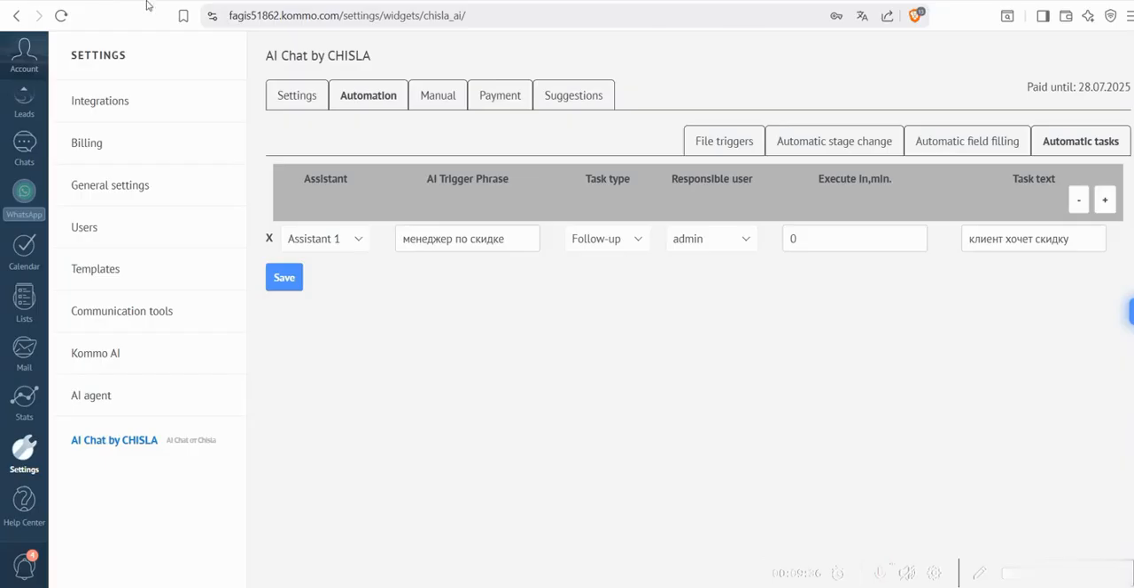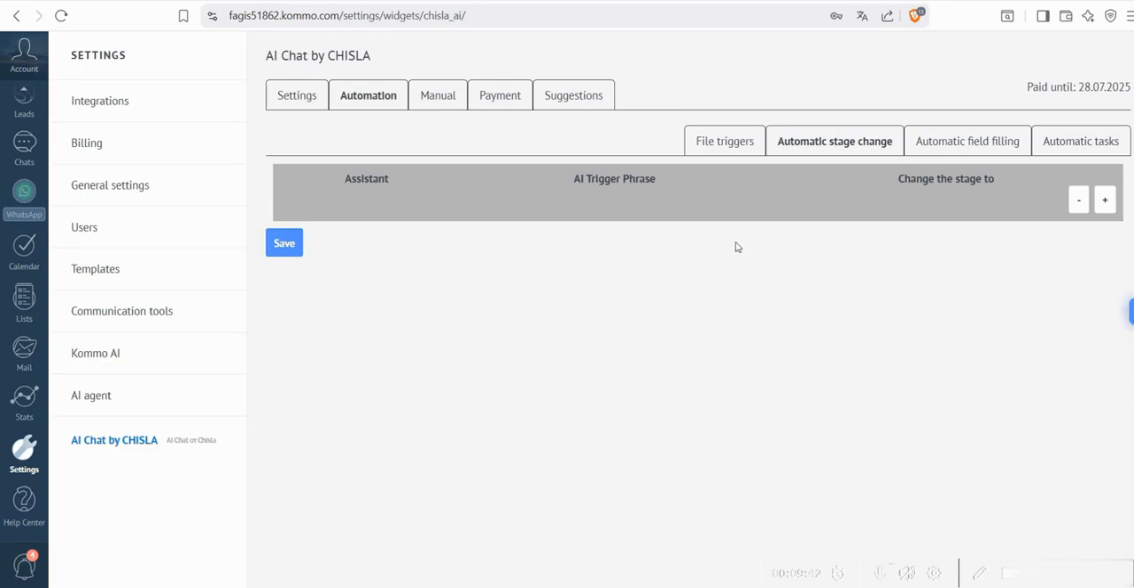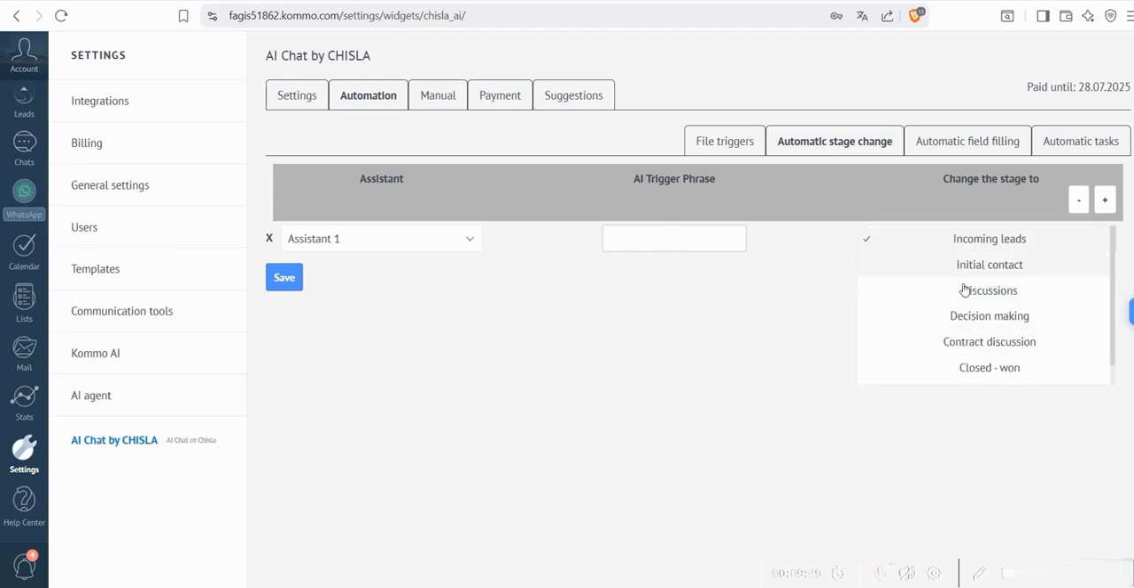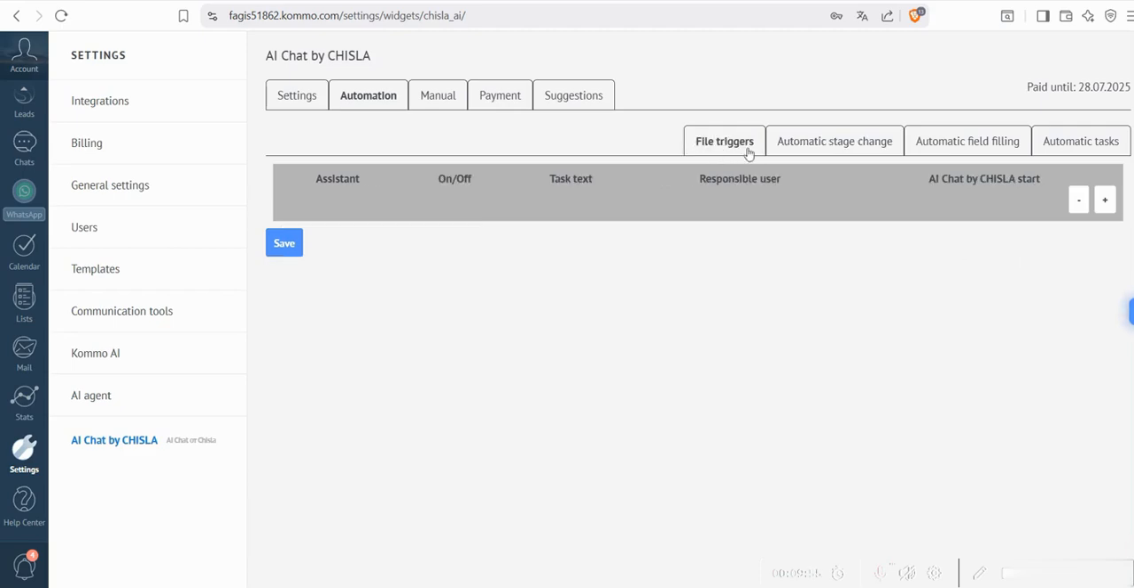Also, in our automation, besides filling in fields, there are tasks. It can also change the status if we add some trigger word, for example, "Thank you. We await your response." It can move to some next stage, for example, the status waiting for a response. And also file triggers.